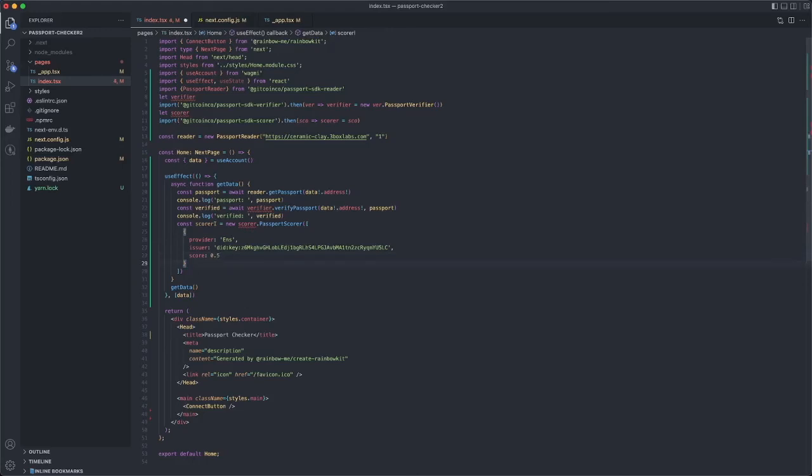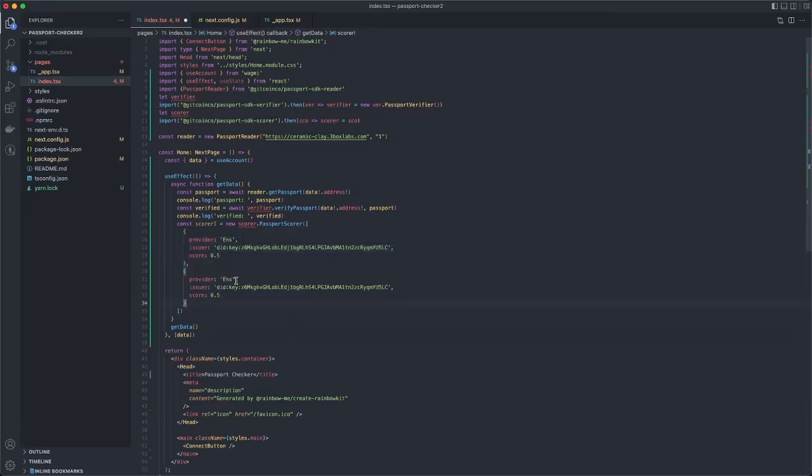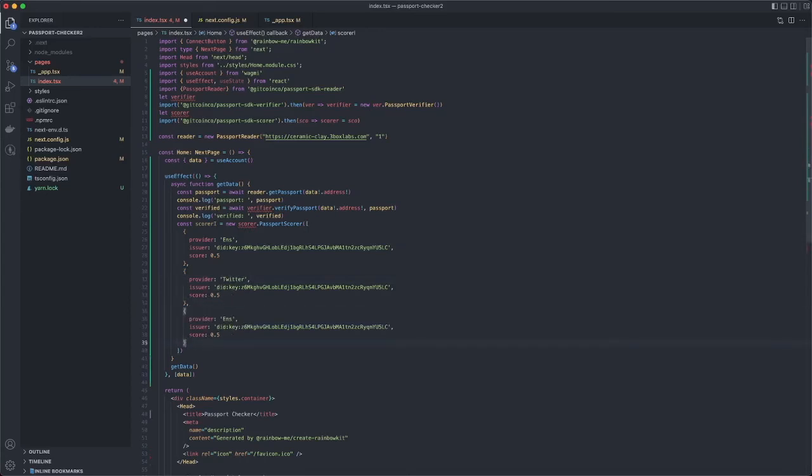Okay, now we can add as many of these as we want, and so we'll add another one for Twitter. So we'll go ahead and copy that object and then just change this to Twitter, and we'll also give people 0.5 points for being verified with Twitter. And then let's just do one more. So let's just do Google.